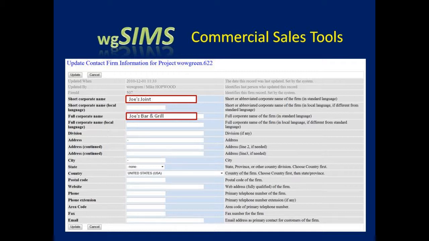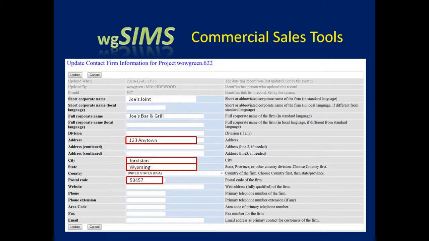The second place you want to enter in the name is the full corporate name. This is the formal corporate name. So in this case we picked Joe's Bar and Grill, but in the latter example with HP, this would be Hewlett Packard. We want this formal title, so when you're sending correspondence like quotes, the formal method is used. Please ignore the short corporate name for local language or the full corporate name for local language at this time. Those two fields are reserved for Chinese, Japanese, and other non-English characters.